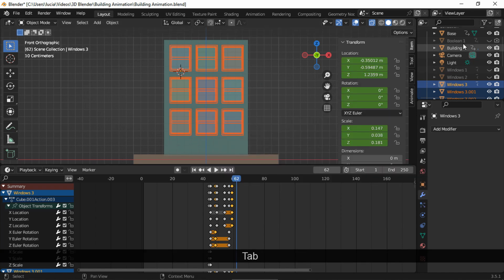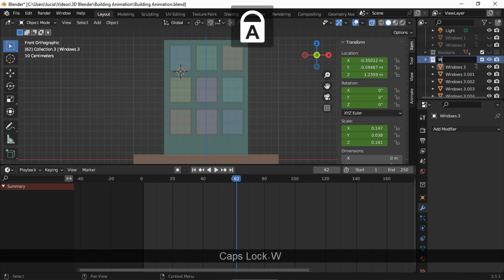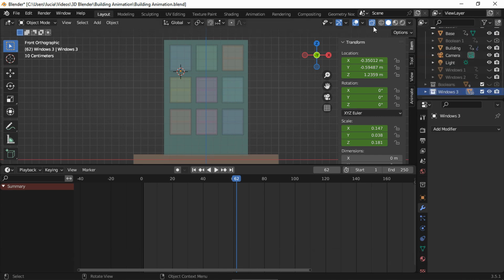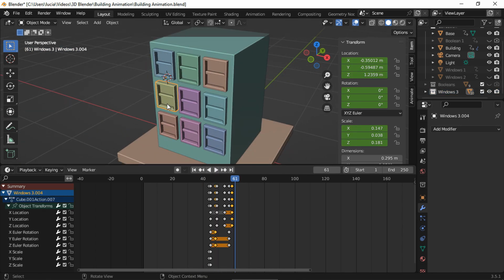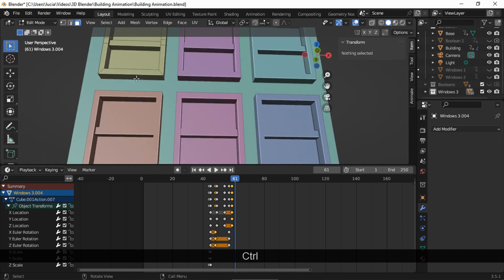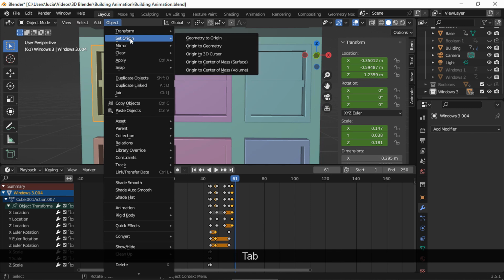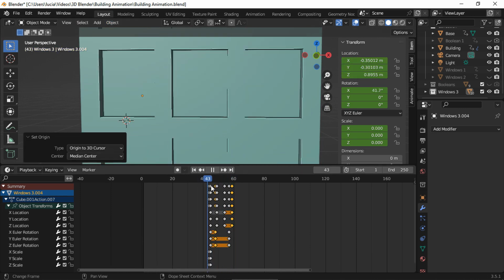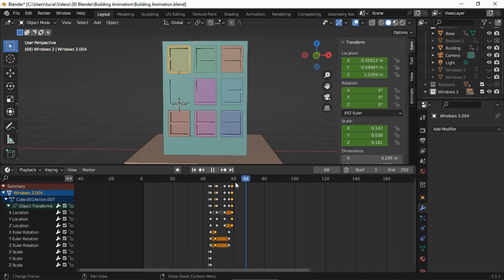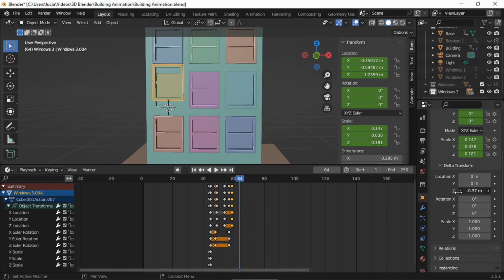Let's put all these new objects in a new collection to keep things organized. The top row looks fine, but we need to change the origin of the other windows. Now that we have changed its origin, this object has moved to the top. Instead of changing every single keyframe, we could simply change the delta transforms.